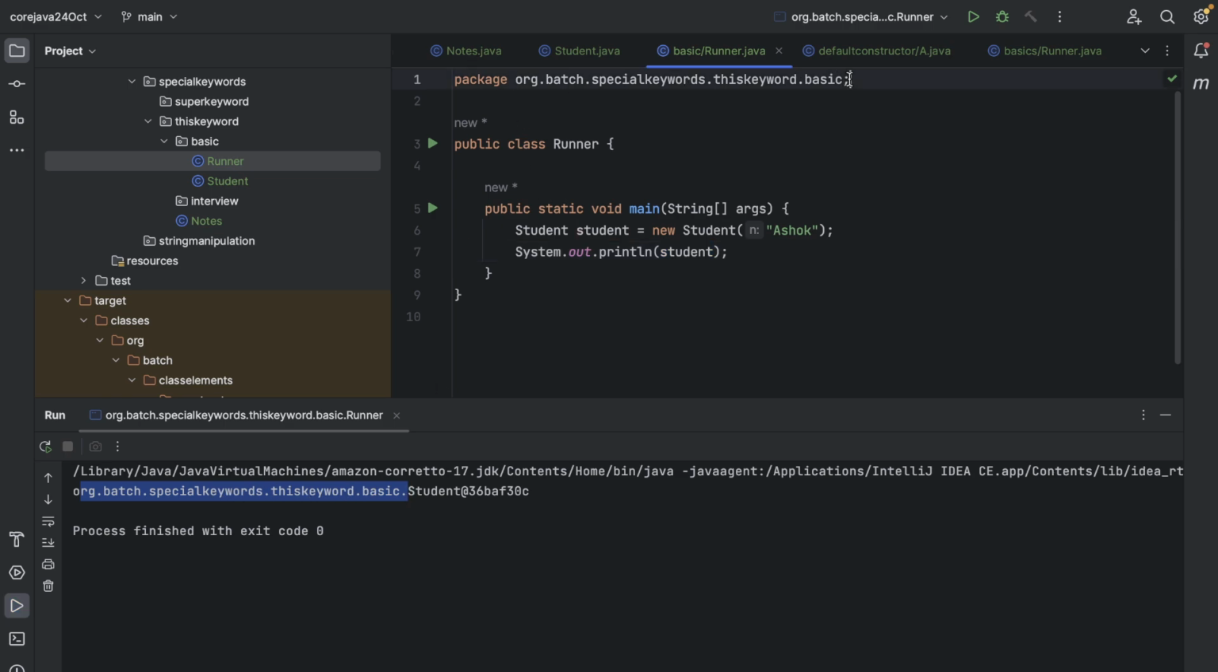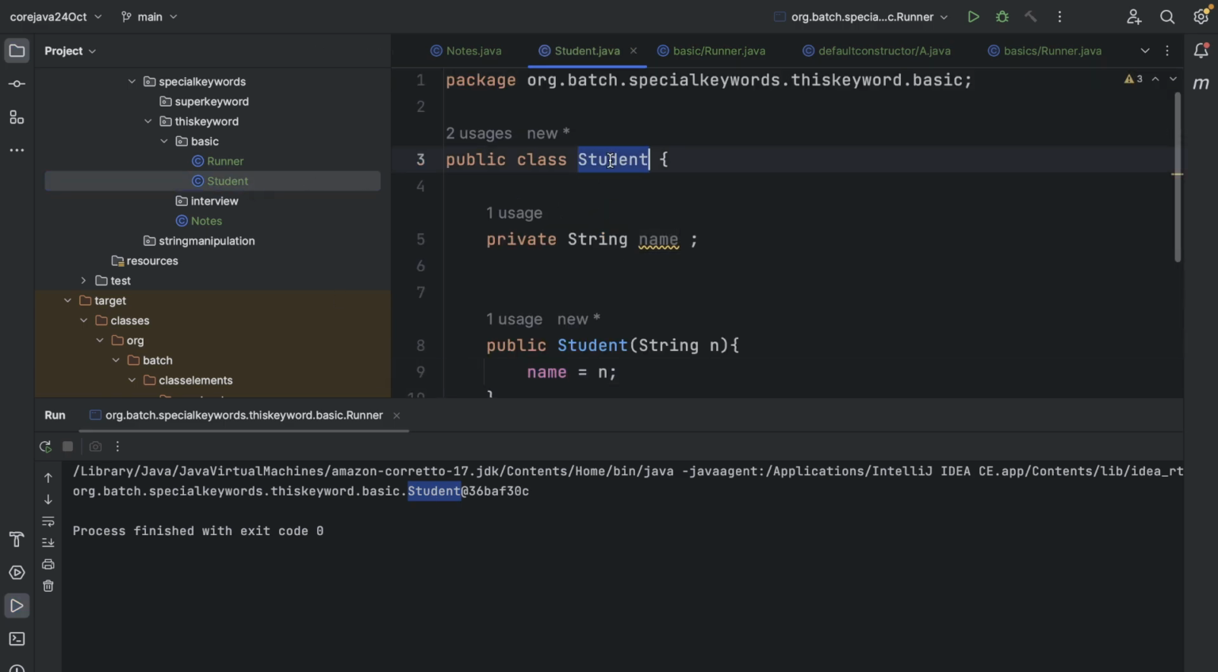So this is the package name, right? And then what is this? Student, right? What is the student? Student is here, and org dot special dot this, till here, package name dot class name, right? So this is the package name, this is the class name, and then at the rate, and then some value, right? Isn't it? I'm audible? Okay, cool.